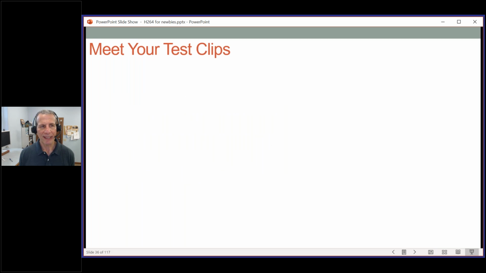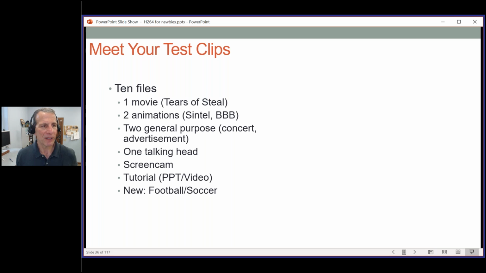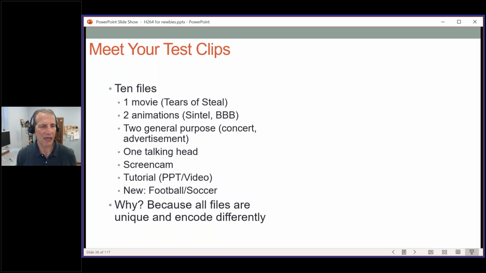What about the quality? So we'll be spending a lot of time with test clips that I used in my book, Video Encoding by the Numbers. I have 10 files. There were 8 files in the book. I added 2 sports clips, football and soccer. And why did I look at multiple files? Why didn't I just do this one file? Because every file encodes differently. And if you figure out what's best for a talking head clip, that doesn't mean it's going to work for an animation, doesn't mean it's going to work for a football clip, doesn't mean it's going to work for any other type of clip.